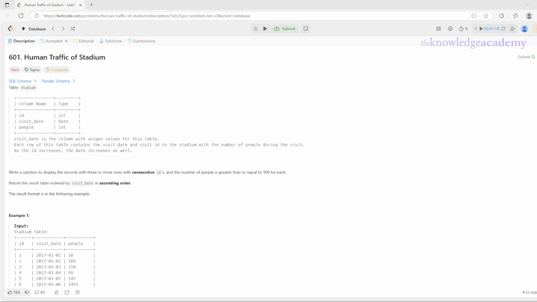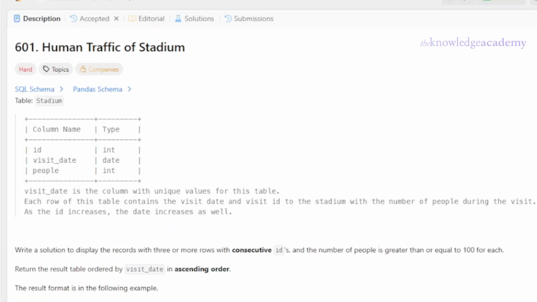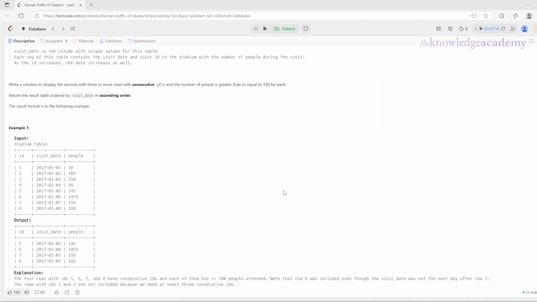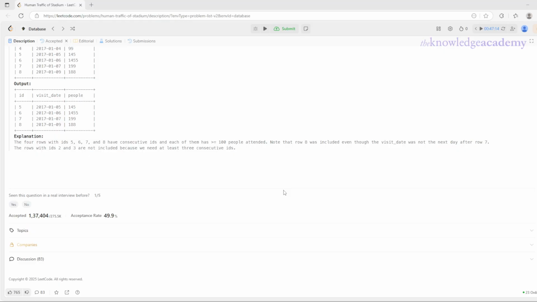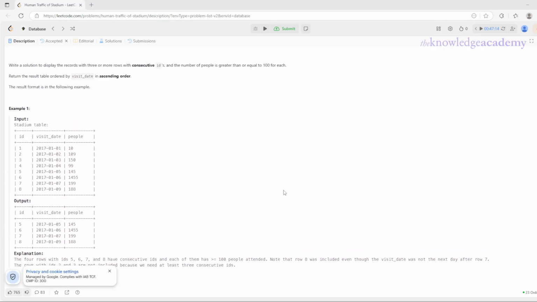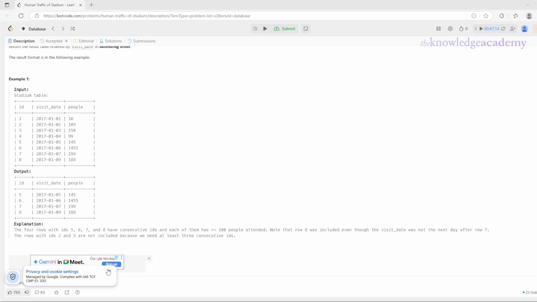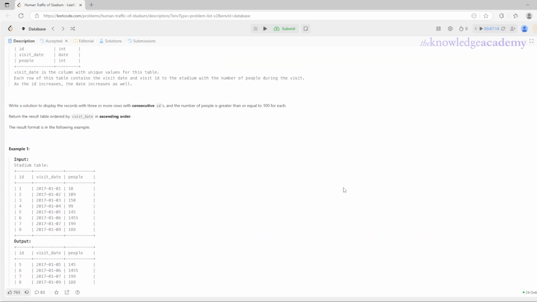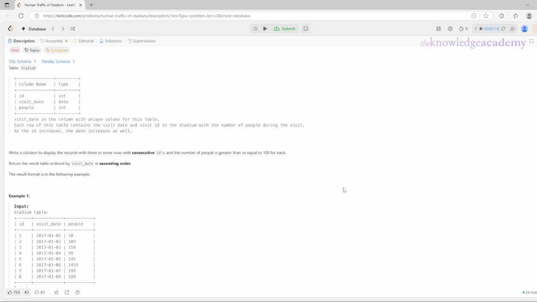We're given a data frame called Stadium, which logs visit information. It has 3 columns: ID, visit date, and people. Our goal is to return all rows that are part of a streak of at least 3 consecutive IDs, where each day had 100 or more people. We should return the result ordered by visit date, in ascending order. Note that consecutive means consecutive IDs, not necessarily consecutive dates. Let's walk through this step by step.